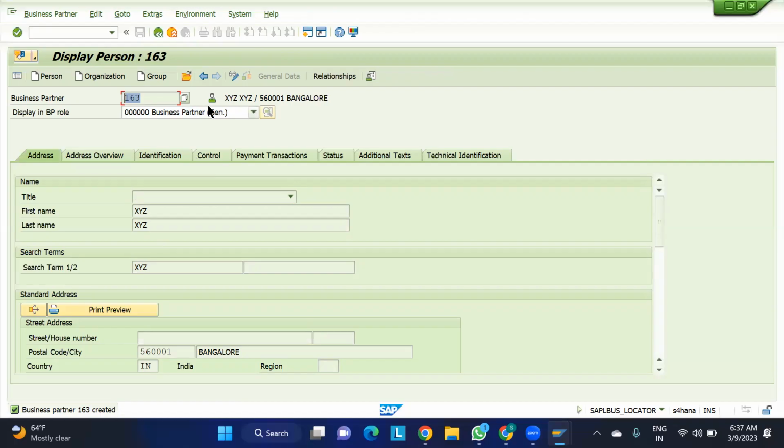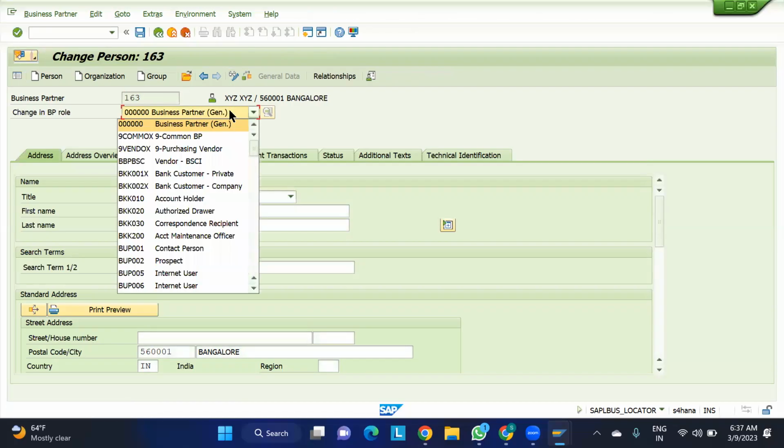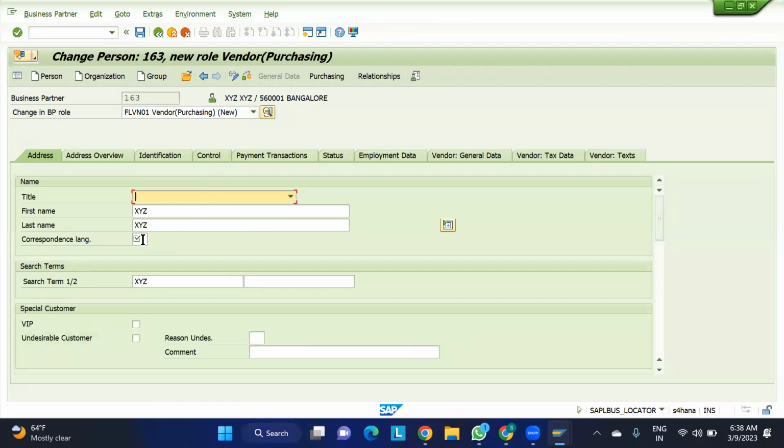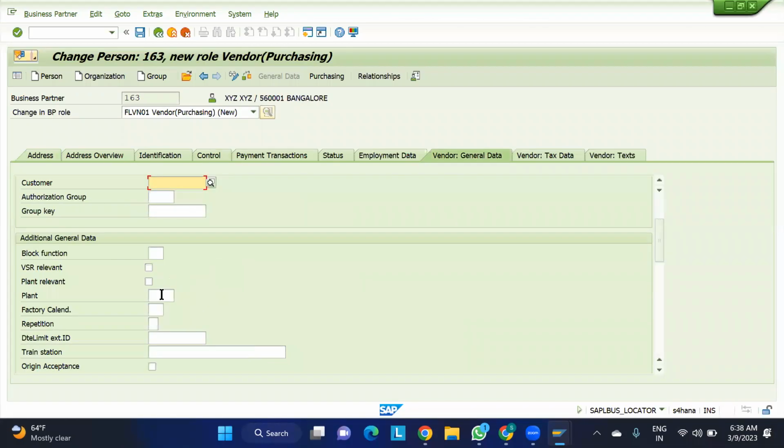Now I will go to the edit and try to give the same plant within this vendor. I will save and go to the vendor general data. Here I will try to assign the plant. The plant is PLM2. Once I try to give this, it will throw an error.